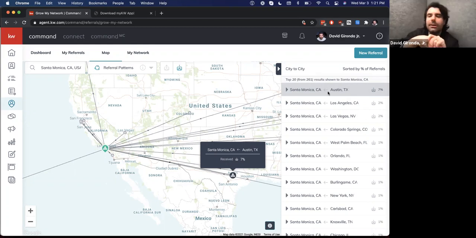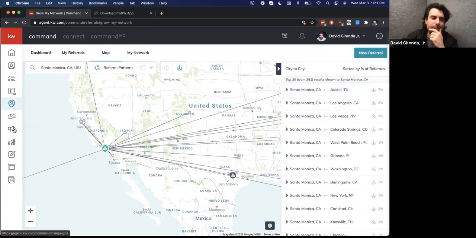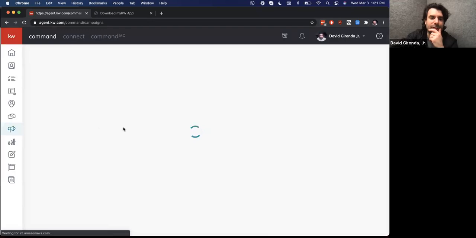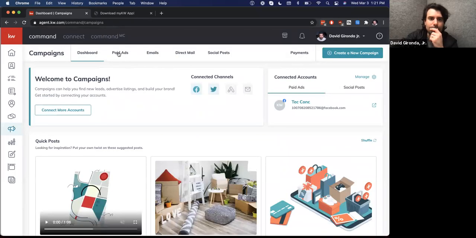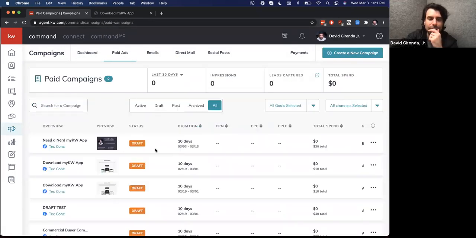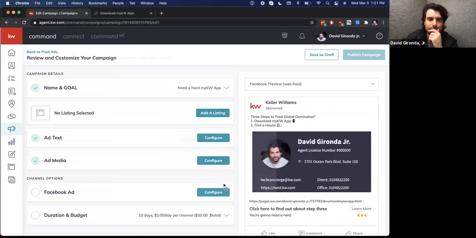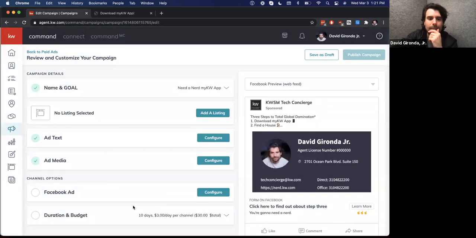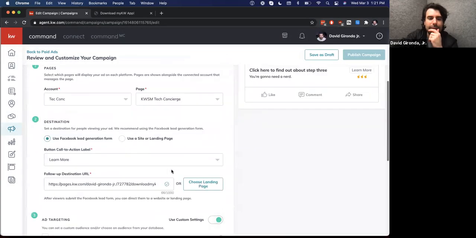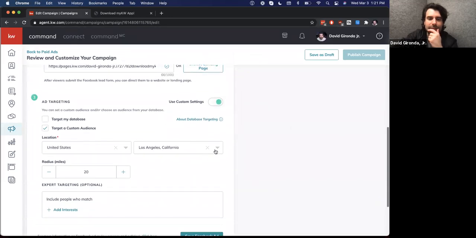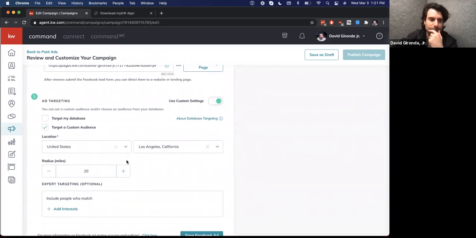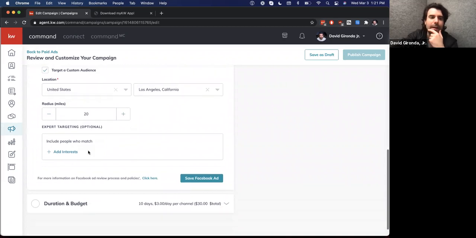So yeah, we could run this ad in Austin and maybe call out Austin a little bit. And I've done that before. But just for the sake of simplicity for this one, let's keep it simple and just run it here in Santa Monica. All right, so Facebook ad here. We're using custom settings, and sure, Los Angeles works for me. A 20-mile radius works for me.